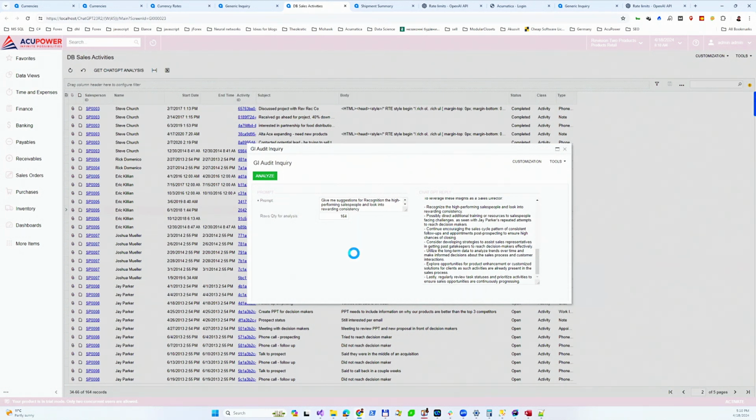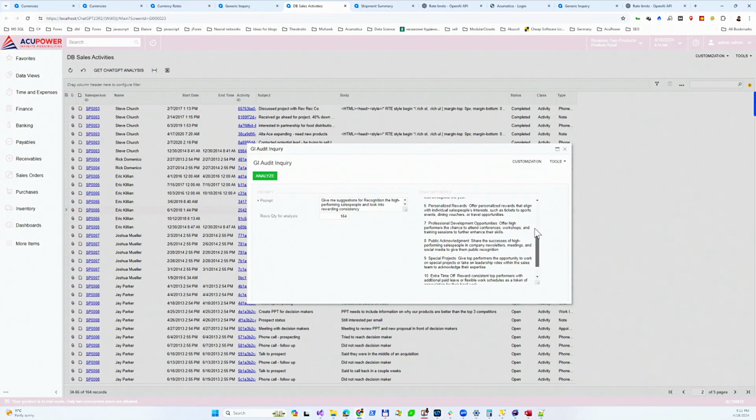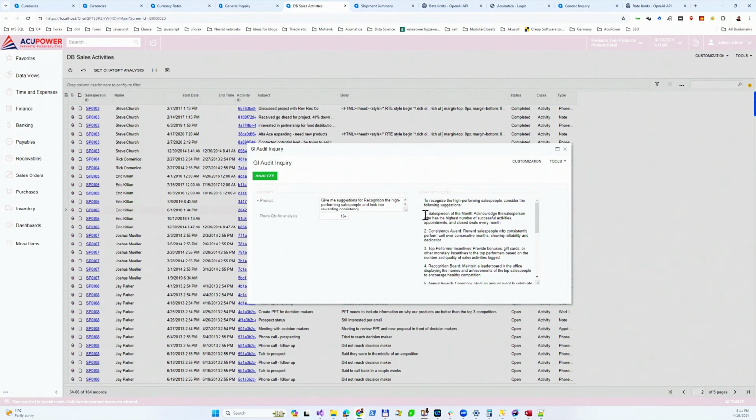And now ChatGPT will look at that data and will give suggestions on whom to reward. And here we have some suggestions: salesperson of the month, consistency award, top performer incentives, recognition board. Again, for a sales director to come up with such a conclusion, it will take a bit of time.